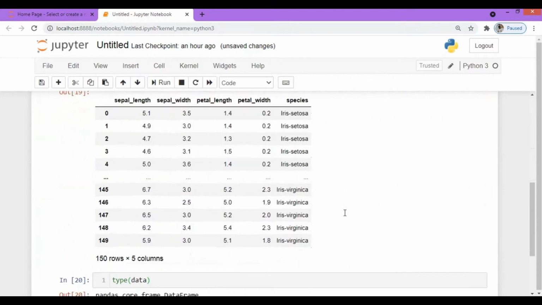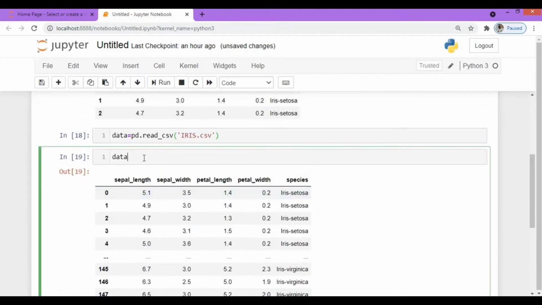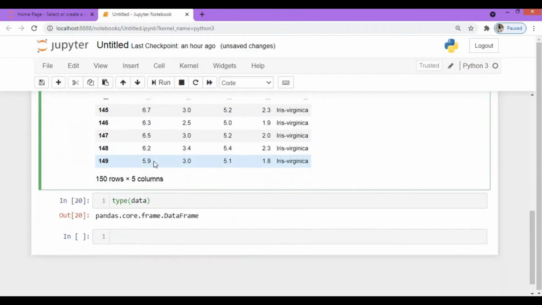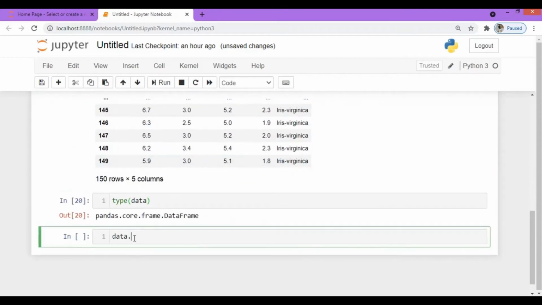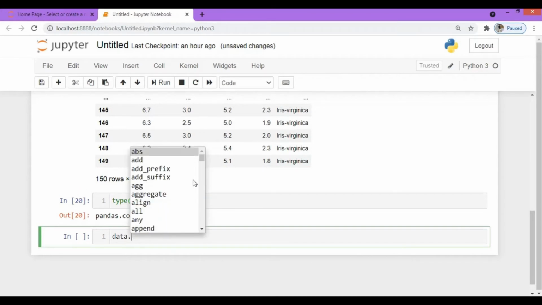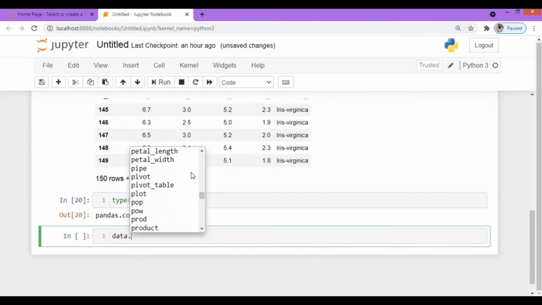Now let's understand, after creating this data frame, what operations we can perform using it, since the main reason is to perform data analysis. For that, I'm using data.tab here. When I press tab, you can see all the available functions for this data frame. In this video we will discuss some basic and also some important operations.